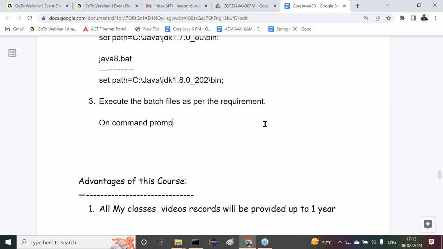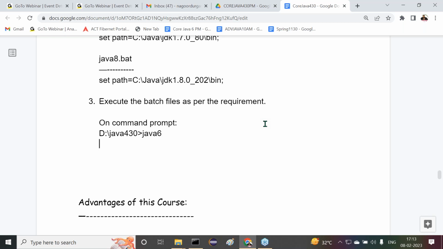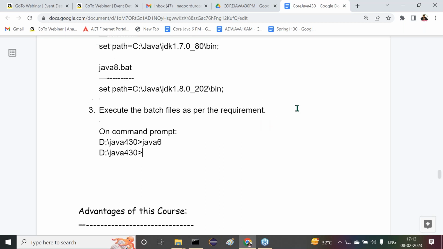On command prompt. Just for example, I'm going to save it in D:/Java430 location. Just if we type Java 6, that's enough. We will not be required to type .bat. Java 6 or Java 6.bat. If I click on the enter button, what will happen? In the D:/Java430 location, directly this setup will come.